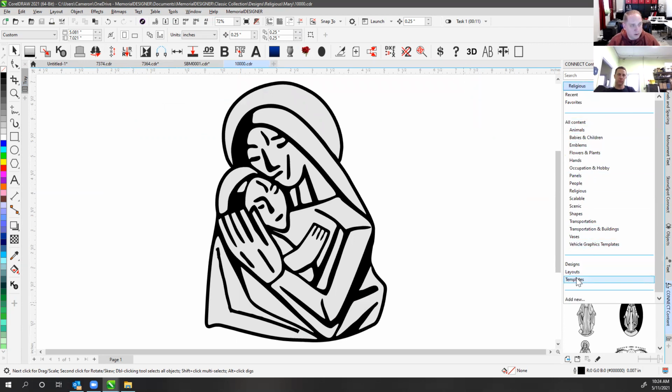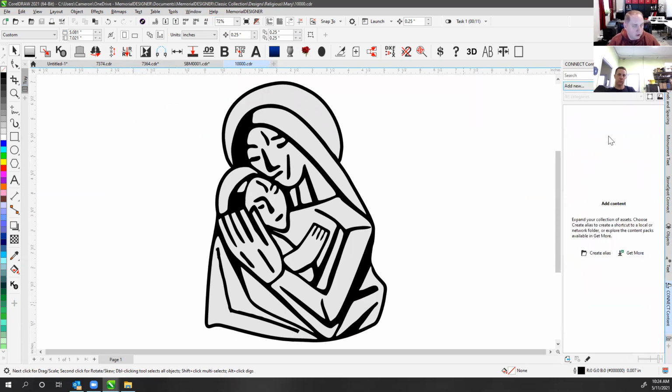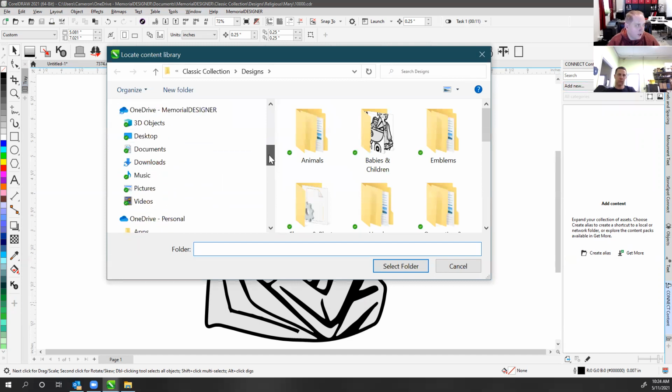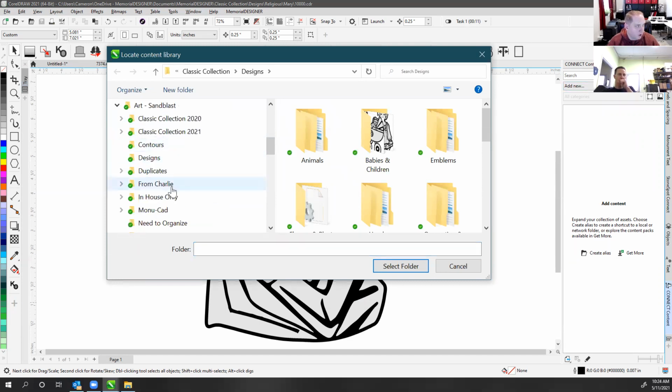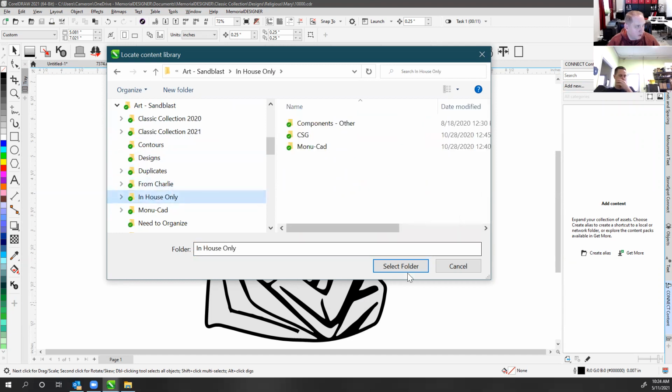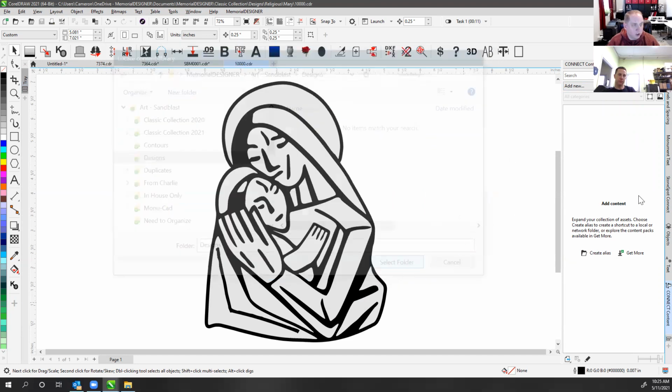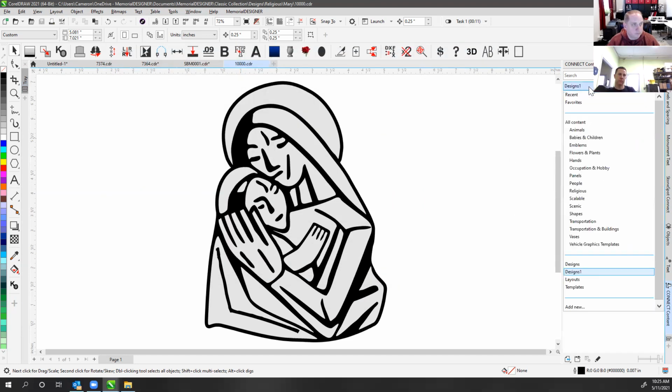However, you can see I've also got 3 other folders here. If you click Add New, what that lets you do is create an alias, meaning you can go and choose other areas where your artwork is at. So if I wanted to, I could choose a different folder, say in-house only or designs or whatever, and select that folder, and then they're going to show up under here. So you can add multiple folders so that you can search through different things as well, and have all of your artwork together this way.